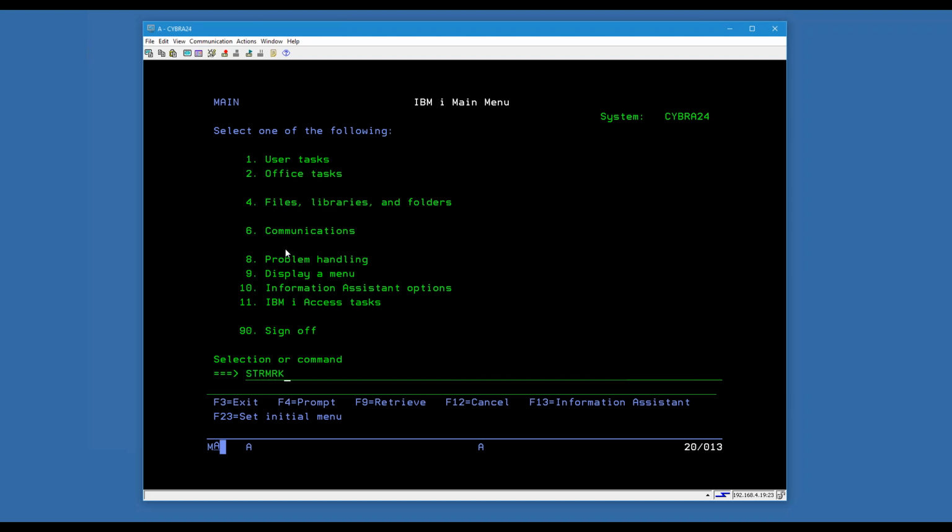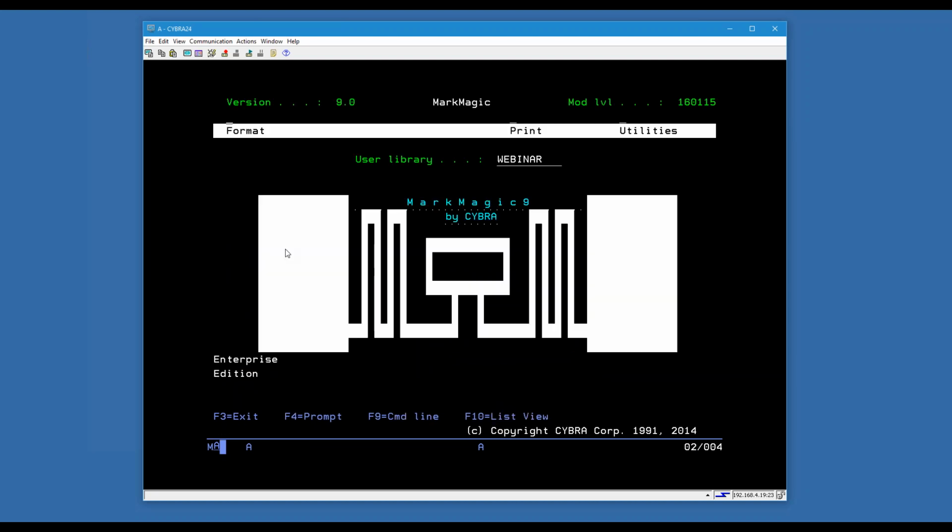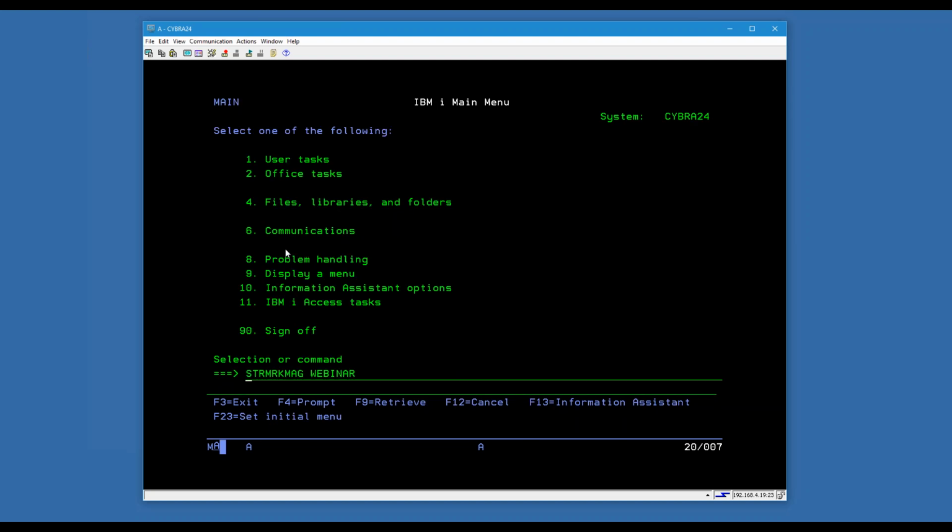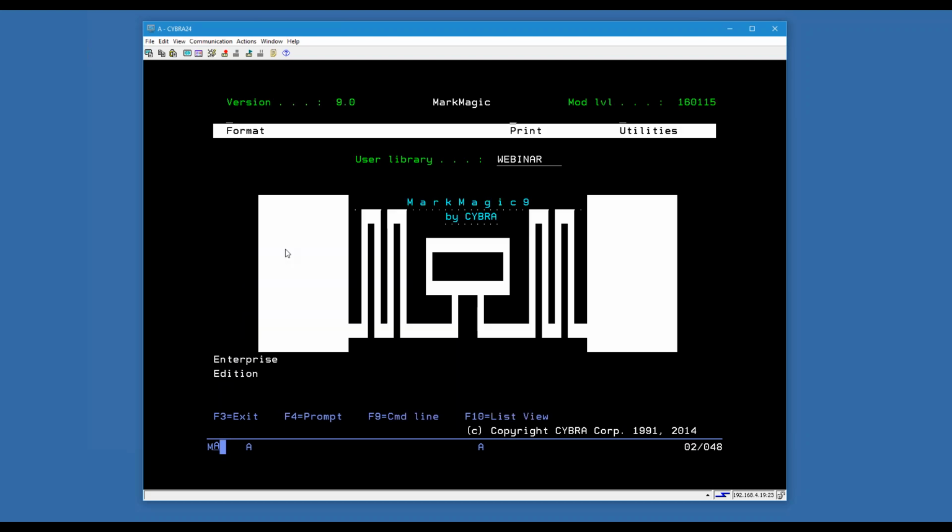So I'm going to start MarkMagic back up in another user library that I have called Webinar that has a lot of my example formats in it that I love to show. I really quickly did that, sorry, but if I start MarkMagic and then a space and then the library name, that's a really quick way to get into the library right away. And if you mistype the library, it'll say, hey, do you want to create this new library?